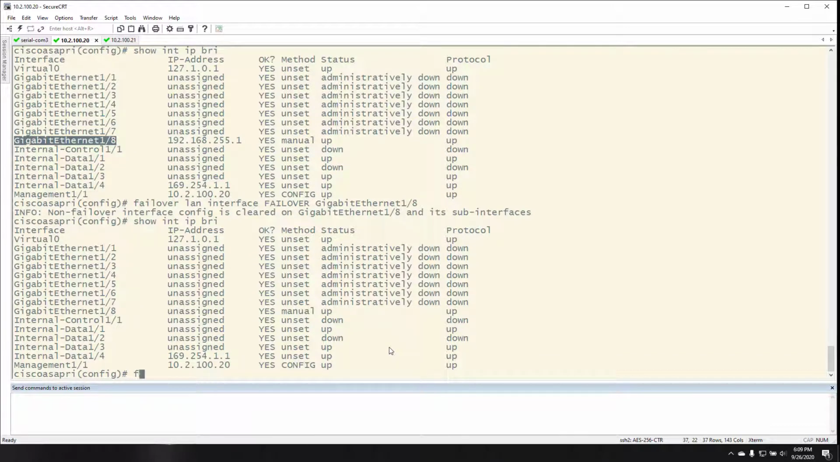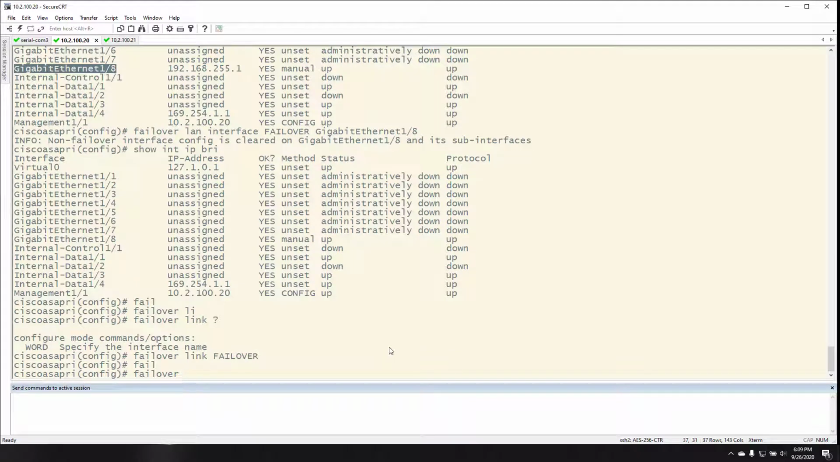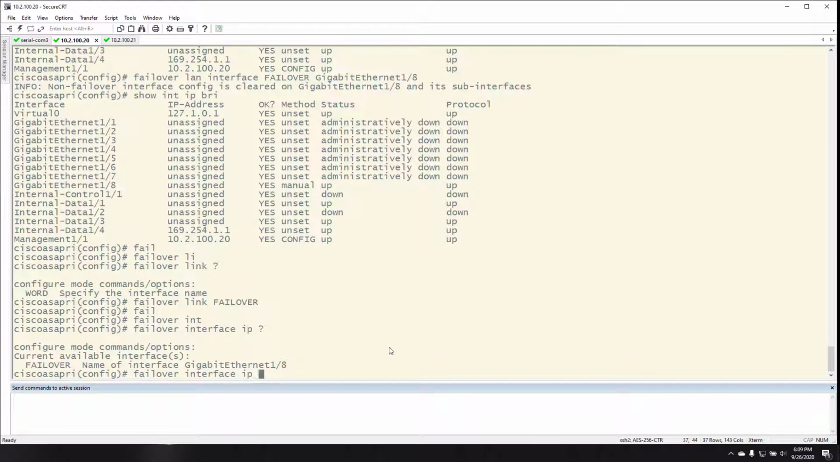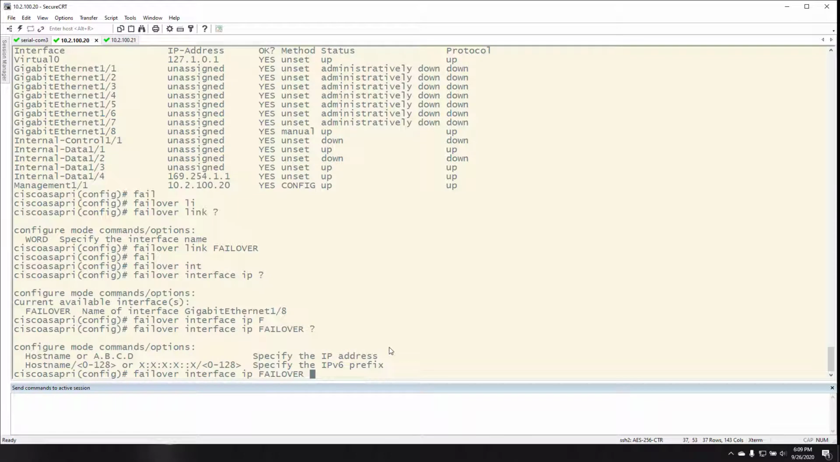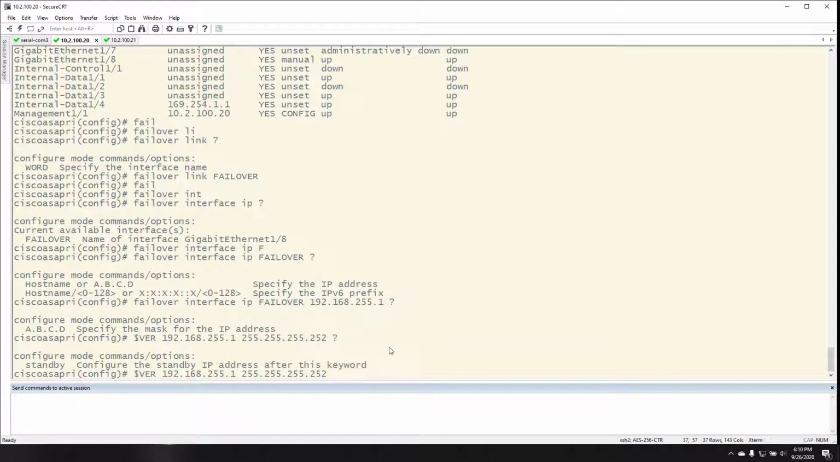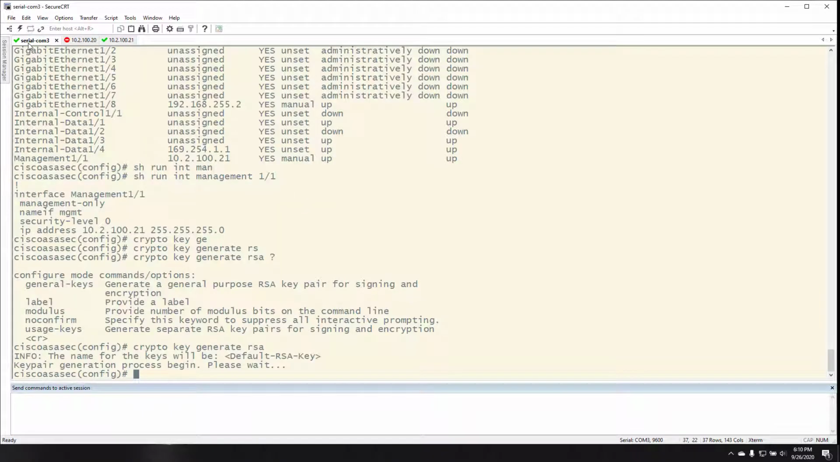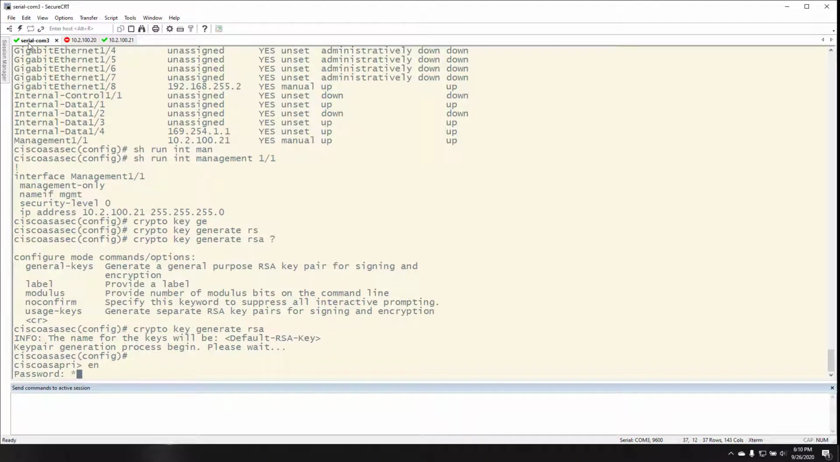So failover link, failover name in this case would be failover. So failover interface IP for failover 192.168.255.1. Mask 255.255.255.252. And we can specify the standby IP address 192.168.255.2. So let's come back over here to see what's going on our Cisco primary.